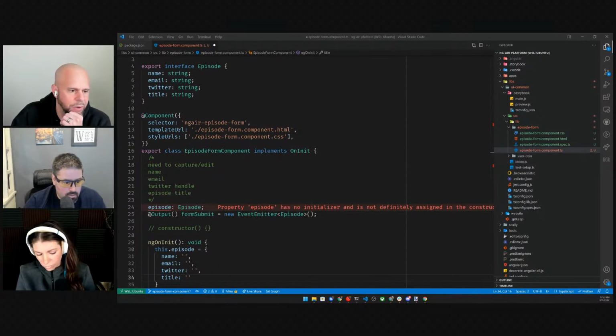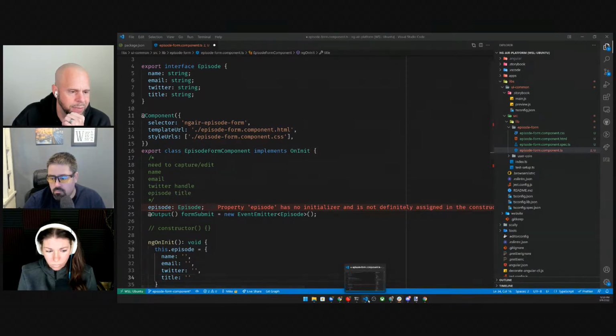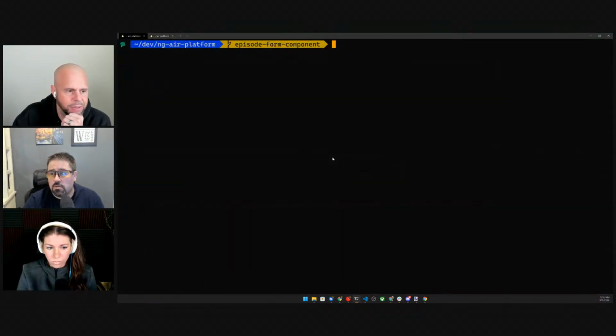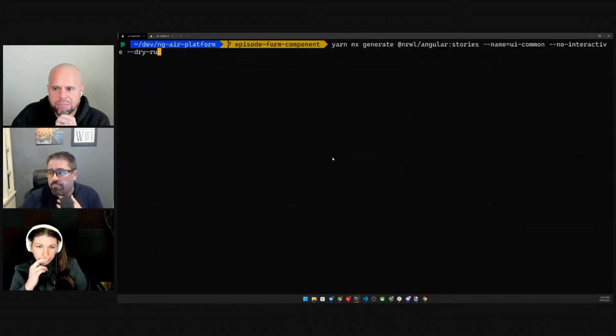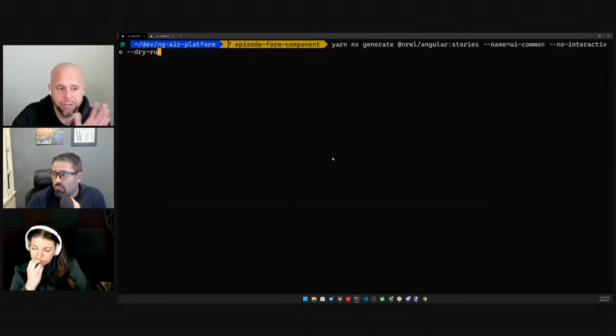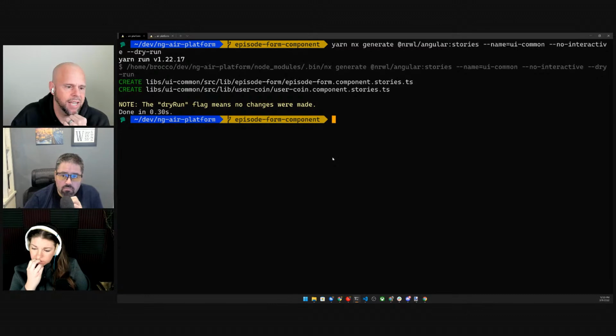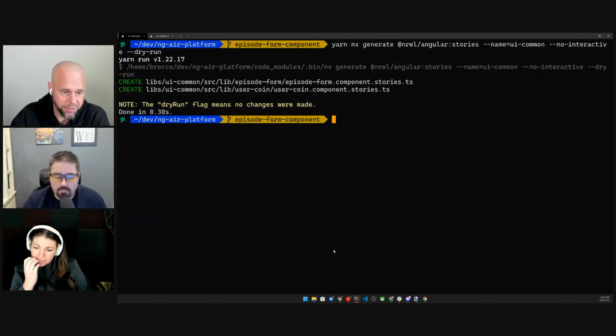NX has this generator that it ships with for the workspace schematics called stories, and you can tell it the name of the project. The project is like a lib or an application configured inside of your repository, and it has a key that represents it. So you can say, for this project, generate any Storybook stories for any components that don't have a story.